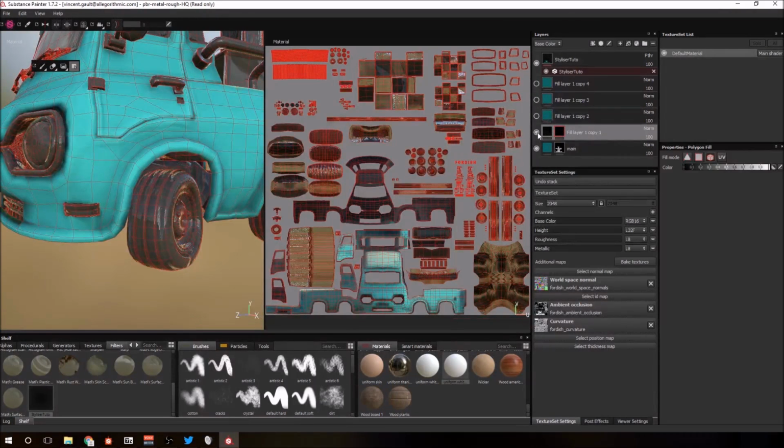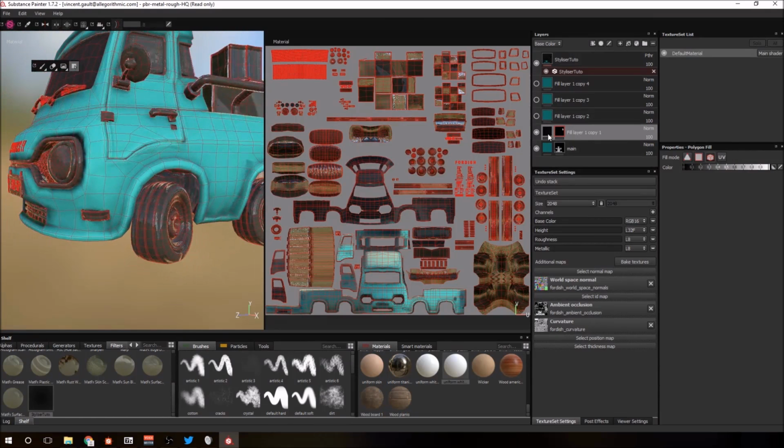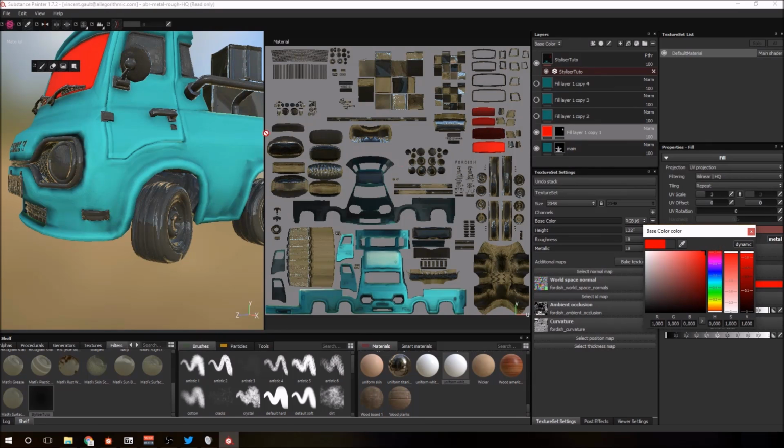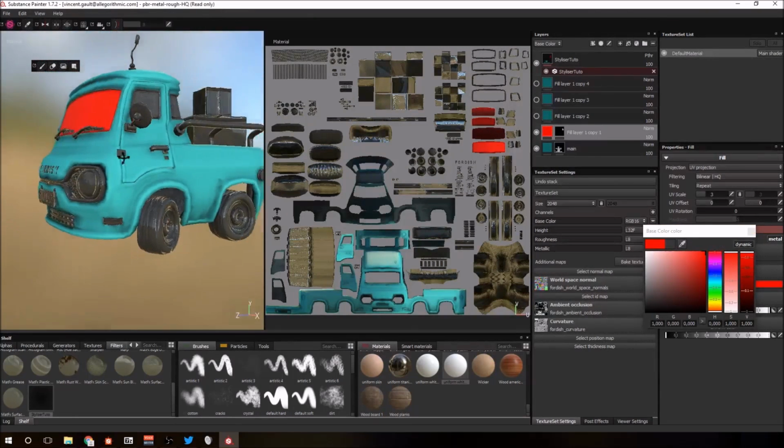Oops, okay, I have to enable it. I would like to select just these UVs. Let's see how it goes. I'm going to put a pink color here so we see what we are doing. Okay, you see it's not at all what we wanted.